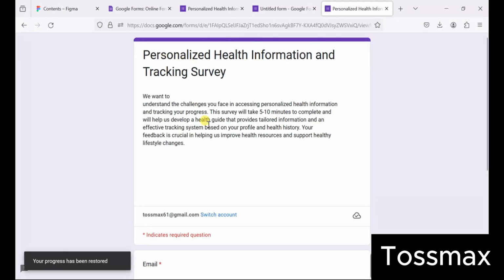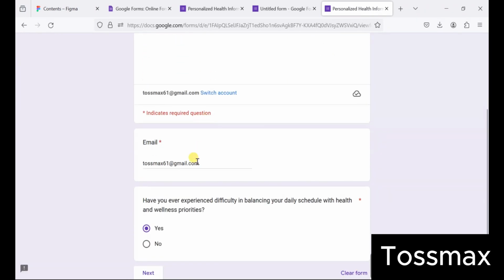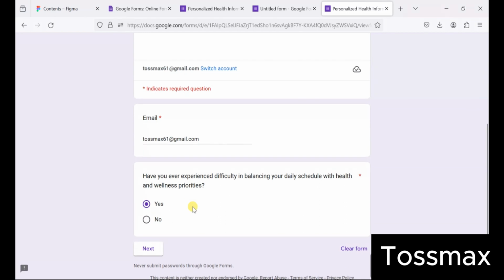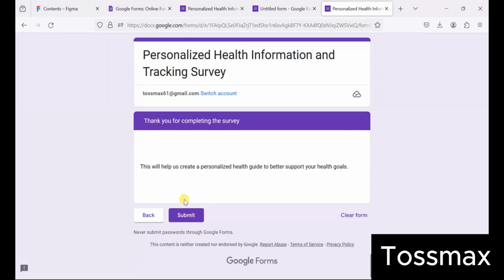I have the title and the description here. I have my email address filled here already, and this is the first screening question. If I choose no here, you know what will happen? Can you guess it? It will actually take me to section 5. So it helps screen out those that are not interested in our survey.